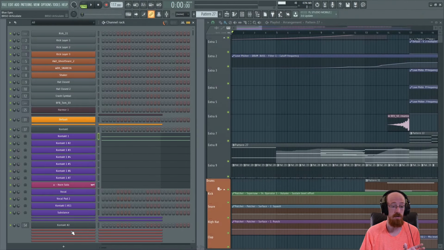It brings up the plugin picker. And what's so great about this is, let's say I wanted to add a Harmor. I can right click, type in Harmor and hit enter, and it will load it up. And notice that this plugin picker only has the generative plugins, if you've got your plugin database correctly set up.